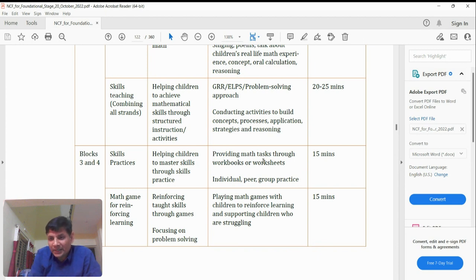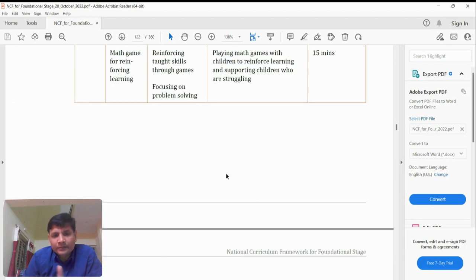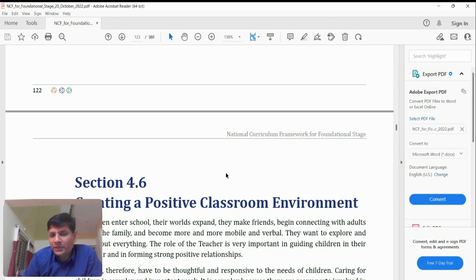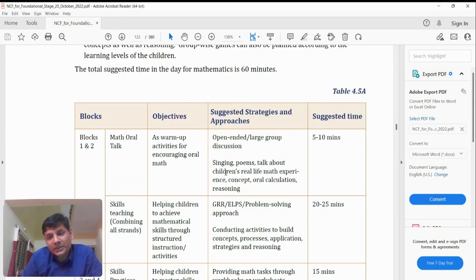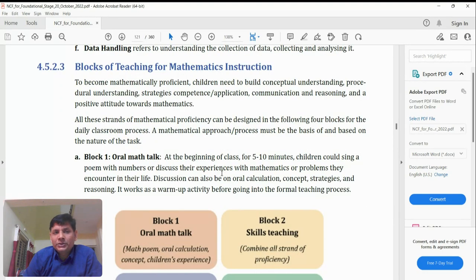So it is combining exclusive class and inclusive class, where a teacher is focusing on each and every individual, whether a child is performing as per the class pace or a child is struggling to perform at the class pace. So these four blocks we are discussing. Next, we can discuss creating a positive classroom environment. But before that, once again we are discussing the blocks of teaching for mathematics instruction.